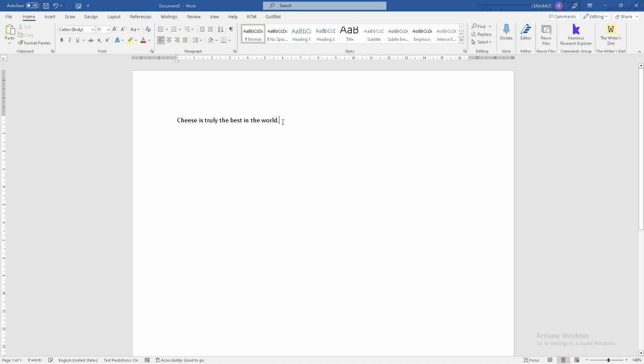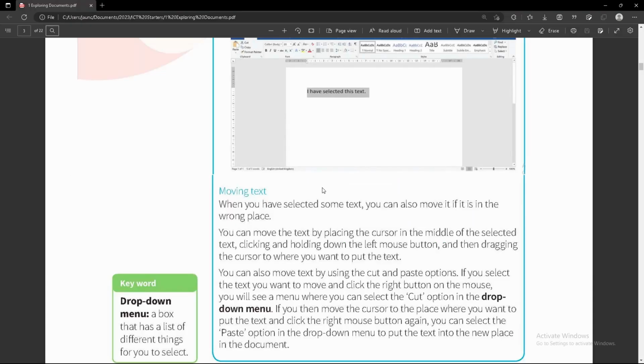is truly the best in the world. So you saw how I just moved that around. Like if I put it back to where it was, "best in truly the world" does not make sense. So you just drag it where it needs to be. Then you can also move text by using the cut and paste options.